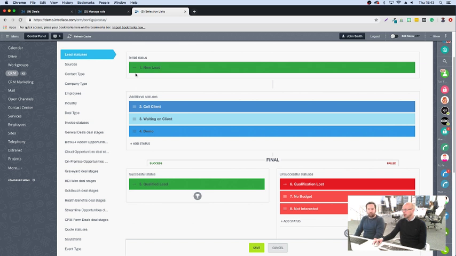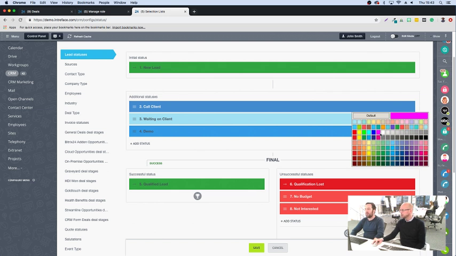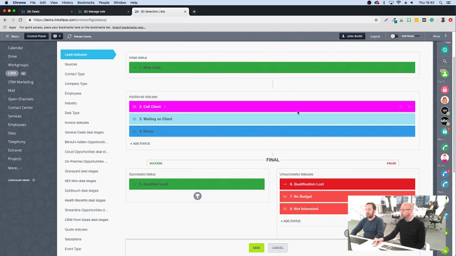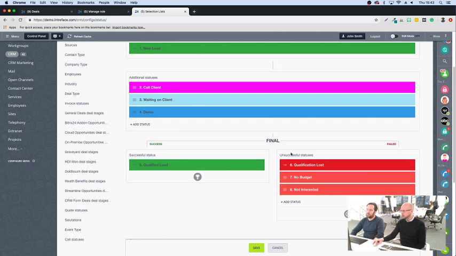So you can rename the initial stage or status, and add additional statuses in the beginning. You can add new ones here, or rename these. You can change the colour on these. It's pretty good to have these all in different colours, so you can see clearly which stage you're at. And then you can actually have more than one lost stage.